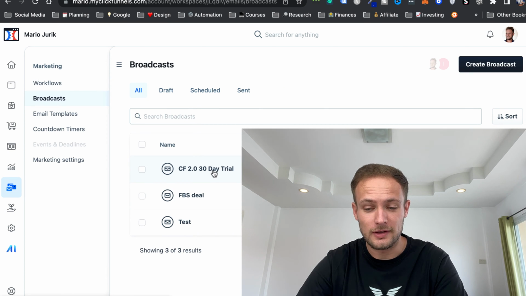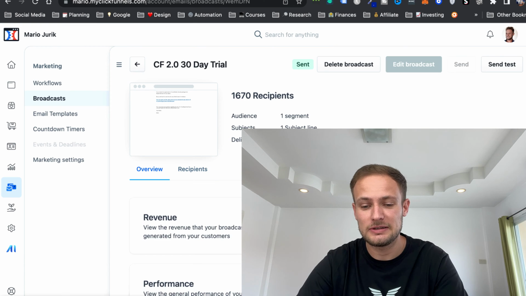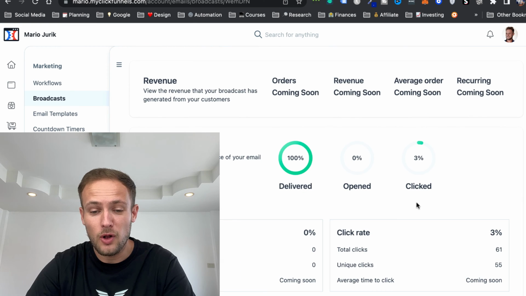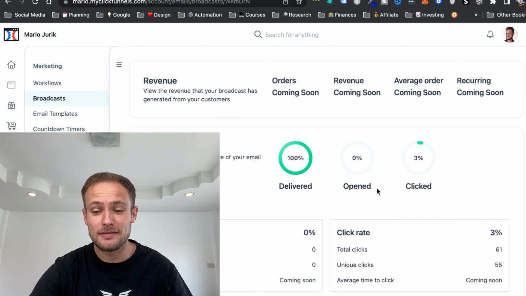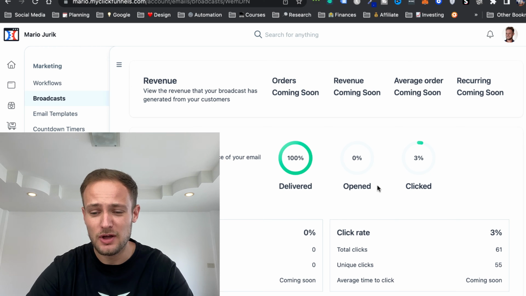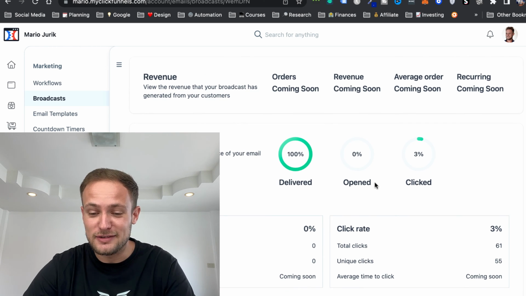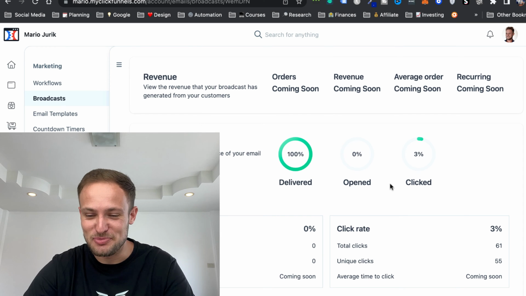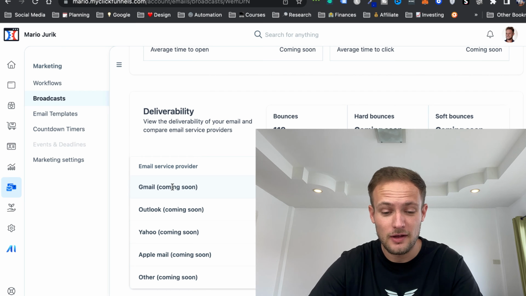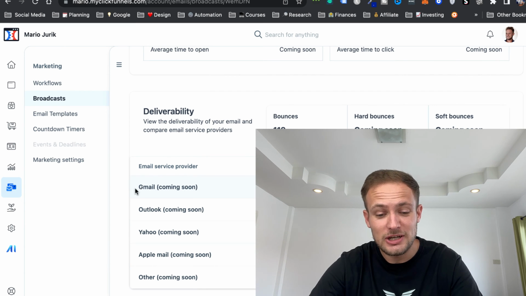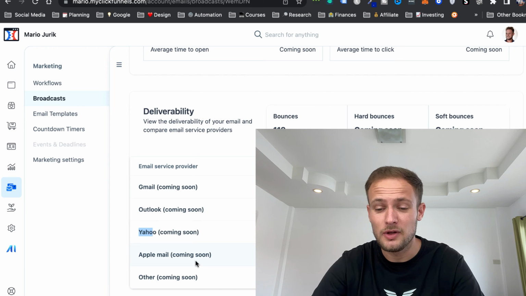And then if we take a look at this example I tested recently, there are all kinds of things that you can measure here. Many features are not optimized correctly yet, but once they are, this is gonna be powerful. So I sent an email and I got 0% open rate, which is crazy, because actually 3% of people clicked, total clicks 61. So this is not working correctly yet, but hopefully soon there will be an update, and you will also be able to see deliverability of different email service providers like Gmail, Outlook, Yahoo, Apple Mail. So this is pretty cool as well.